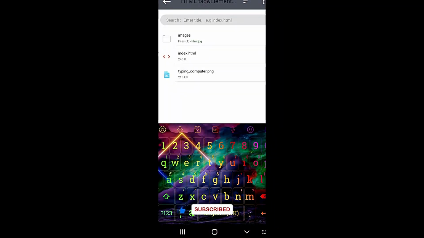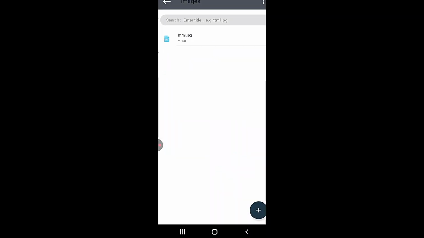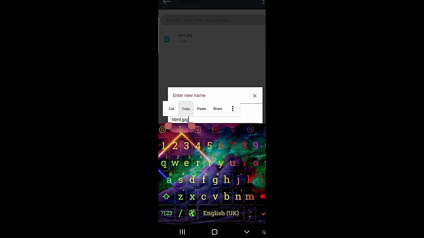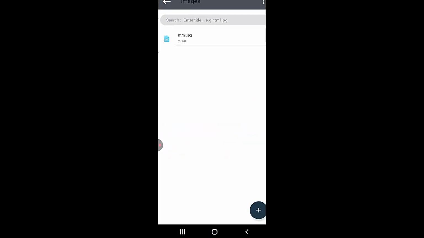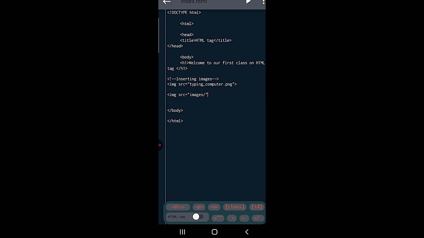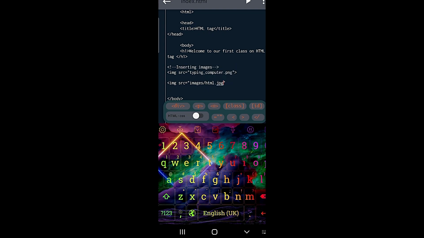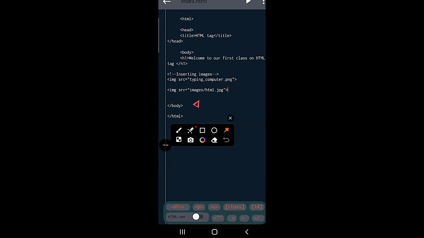Let's go back and open the image file. Okay, it's the HTML file. You can copy it exactly the way it is so that you don't make any mistake. You're not renaming it, you just want to copy the name exactly. Alright, let's go back to our index.html. Now we are going to paste the exact name after the slash sign, then come over here and close it. Alright, so let's open it and see. Let's click on this button.